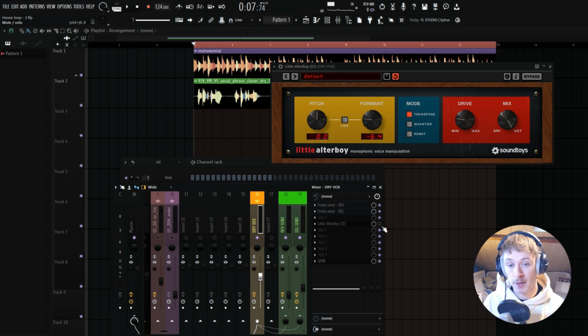The most obvious use case is just to make a vocal more interesting. So here my main vocal might not be as exciting as I want it to be. And so I could simply apply some formant shifting on it to make it a bit more interesting.